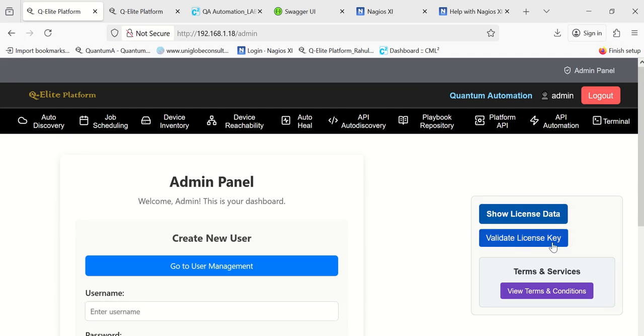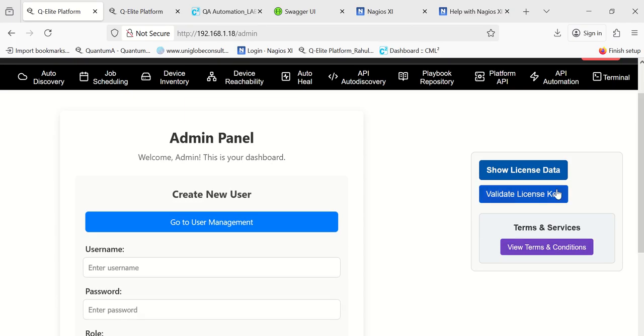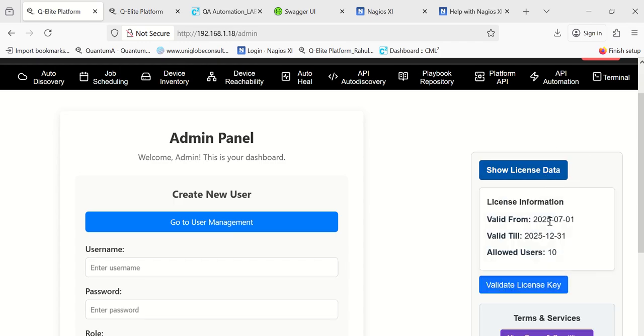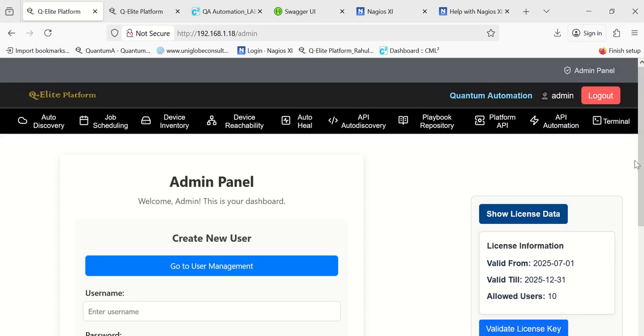We also have the license key, and those things are also possible. Whenever the license expires, whether of 1 year, 3 years or 5 years, you can get a new license from the company based on the commercials involved, and you can enter those details. Right now, if I see the show license data, yes, it is valid from July till December 2025. And how many users are allowed? 10 users are allowed. Those details are managed via admin login only. For users, as I showed, these details will not be populated. So only admin can manage the users.